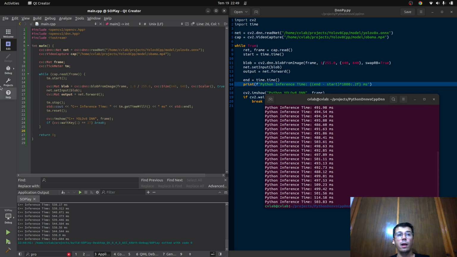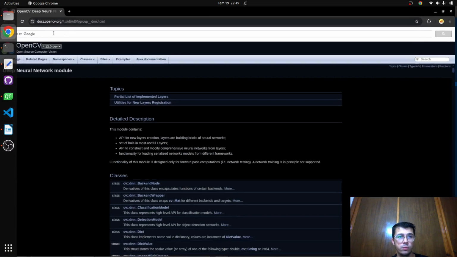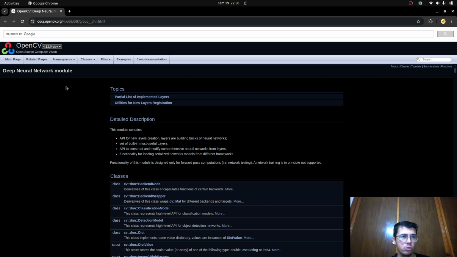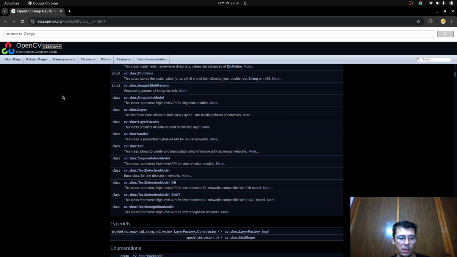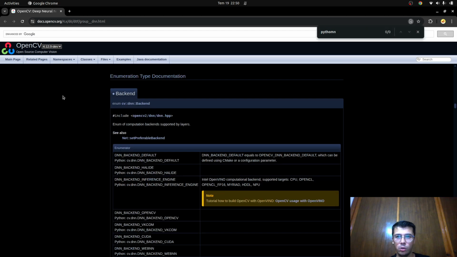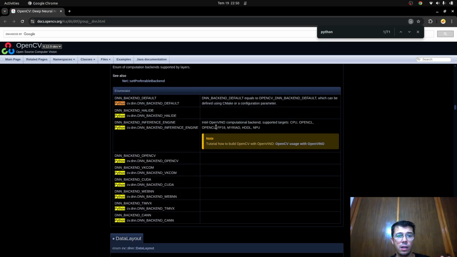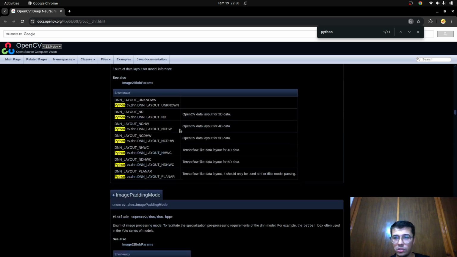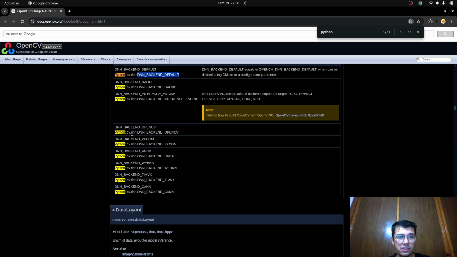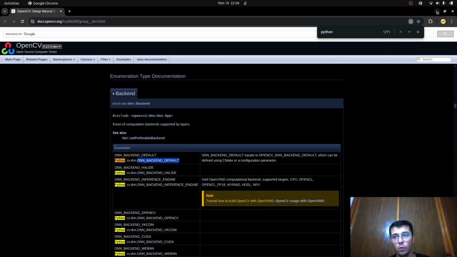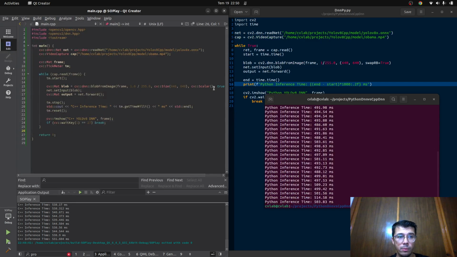I can also prove that. I already opened the DNN module on the OpenCV website. All you need to do is call Python. Here you see it's still the same DNN default backend. Even for this enumeration, you can check the others. So it's using the same backend for DNN, the same C++ code, in both.